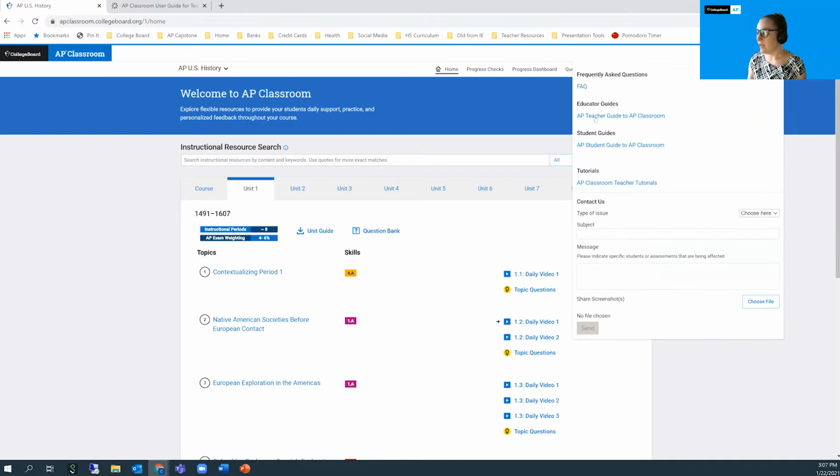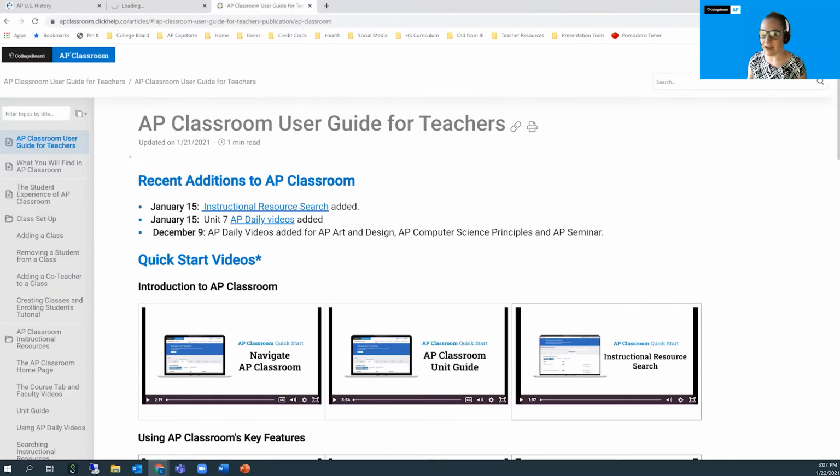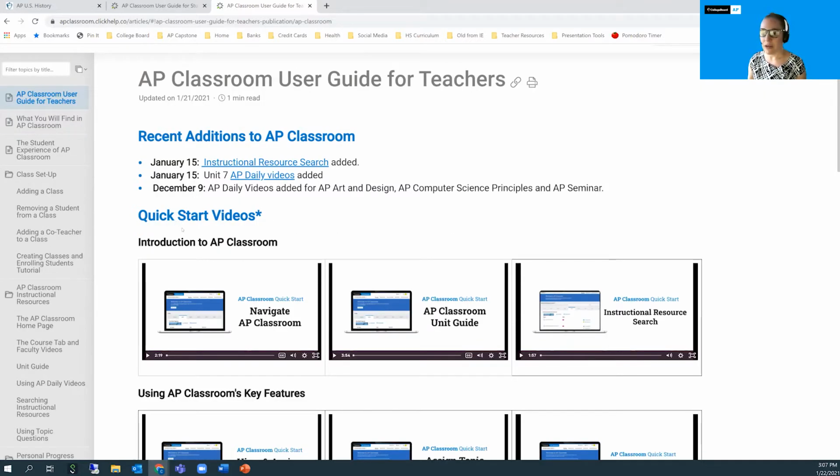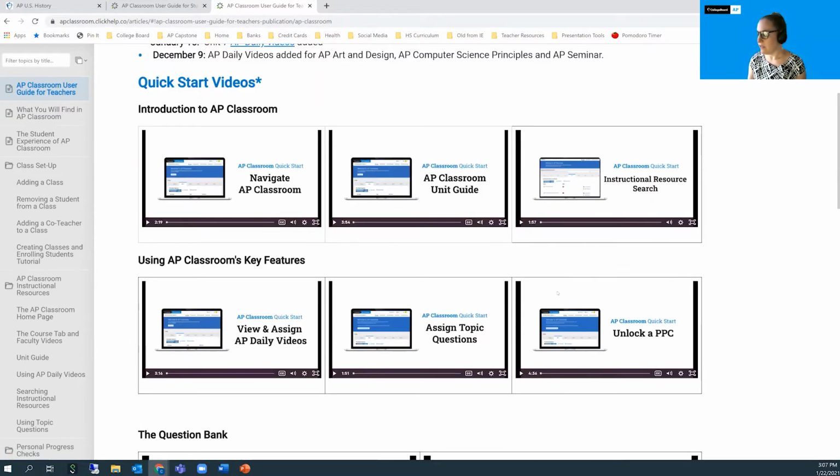Just so you know, here we have both a teacher guide to AP Classroom and also a student guide to AP Classroom. I'm going to let the student one load, but I'll go to the teacher guide that I already have pulled up here. And I'll say that there's always at the very top the recent additions or improvements to AP Classroom and the dates in which those improvements went live. And then there are also quick start videos. Given that this presentation is about the personal progress checks, I'm going to highlight this video that's around 4.5 minutes on unlocking a personal progress check or PPC.